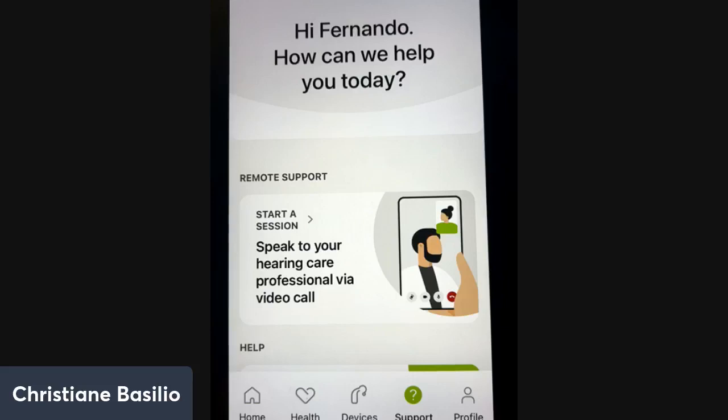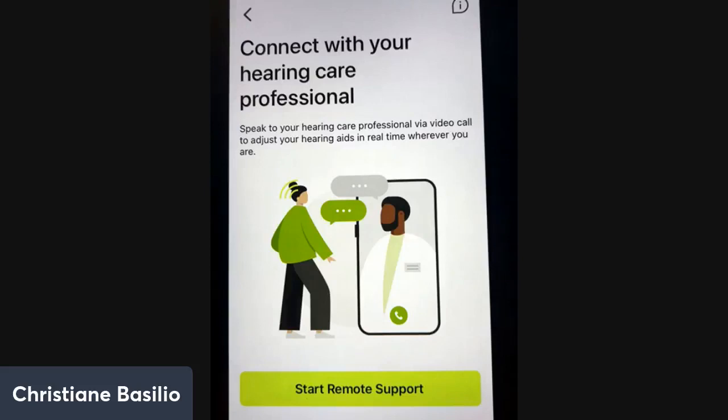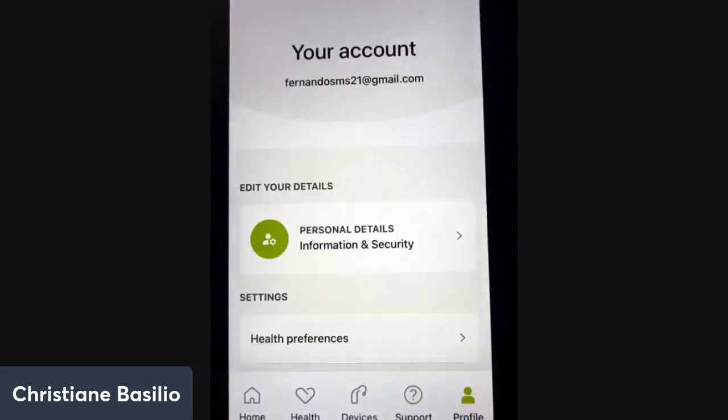So basically your audiologist books a time with you and you're in your house, you just go on support, start a remote support. Let's say your appointment was at 11 a.m., you're ready, you just click on start remote support, and let's say I'm your audiologist, I'm going to be ready and I'm just going to start the remote support. So I will be able to adjust your hearing aids in real time. Okay, really nice. And then you have your profile.